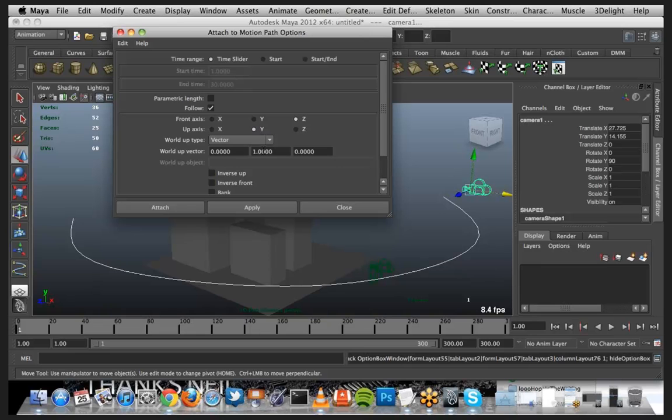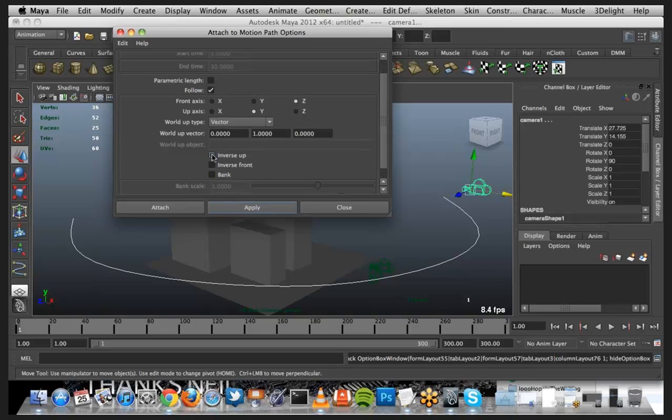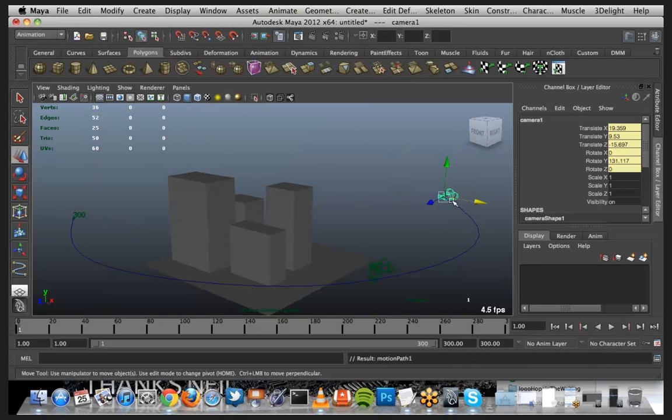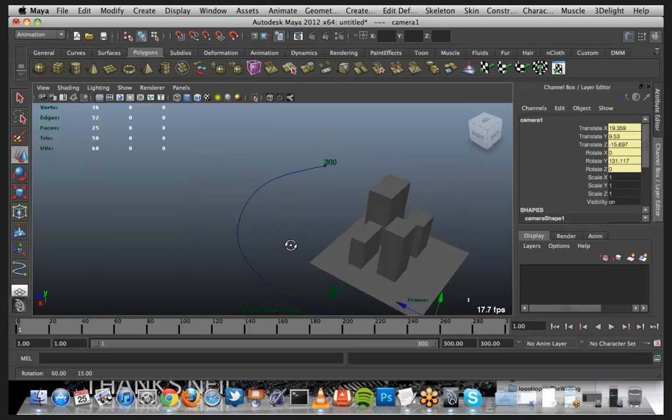Let's try Z with our up axis as Y. Oh, well, that's actually this. Oh, I could have done inverse front and set it to X and attach. And now our camera is looking towards the center. So let's look through it. Let's see how off that is.